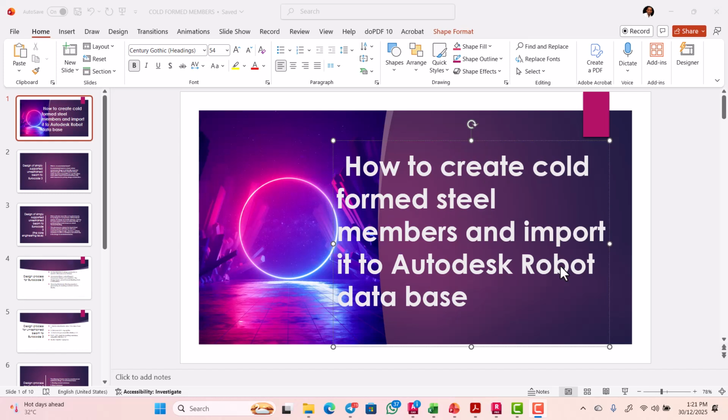So it is better that we use the right material that will be used for the construction to estimate the load on the building. So it is important that we create this cold form steel section and use it in our modeling. So today that is exactly what we want to learn.